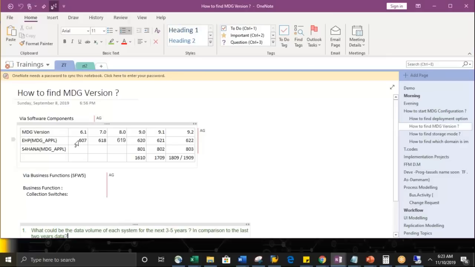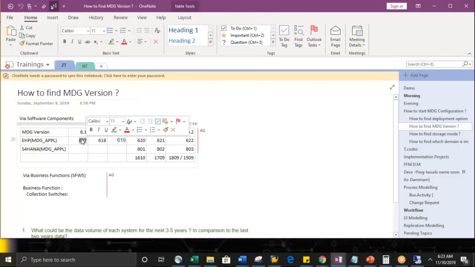If my MDG APPL is 607, it's the 6.1 version; 618, it's the 7.0 version; 619, 8.0 version; 620, 9.0; 621, 9.1; 622, 9.2. If it is on an ECC box. If it is on an S4 HANA box, it starts from 801.